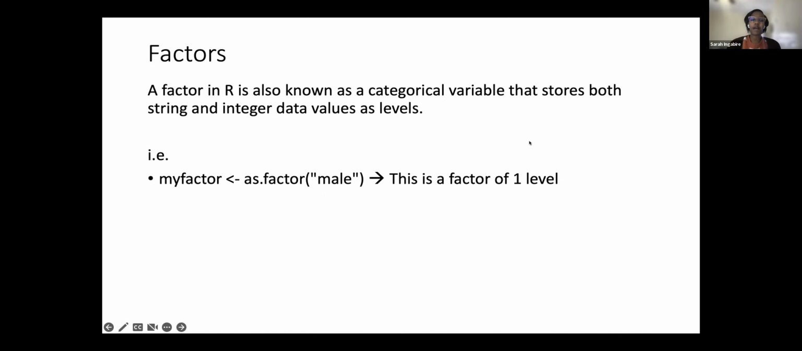And then to create a factor, we use the function as.factor to specify that I want my data type to be a factor. So I assigned it to be named my factor, and then I used the function as.factor, and then you open the parenthesis, and then you write in the categorical variables. So this is treated as a factor of one level. So we'll see later how it works when you put a bunch of categorical variables together, like the way it varies with the factor of level.